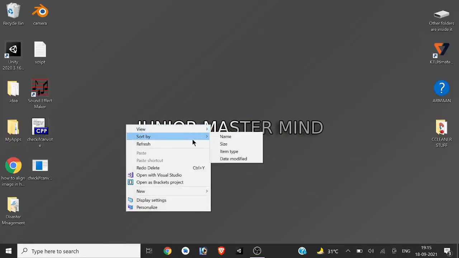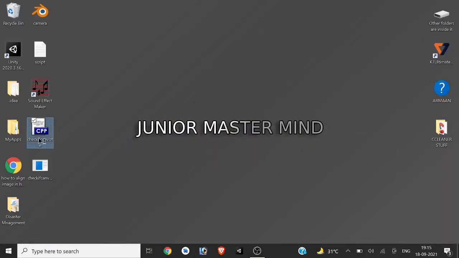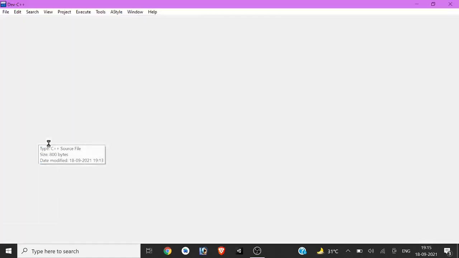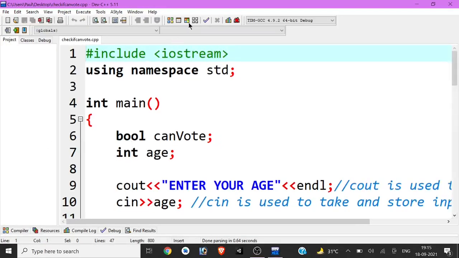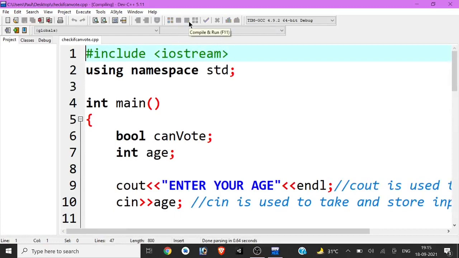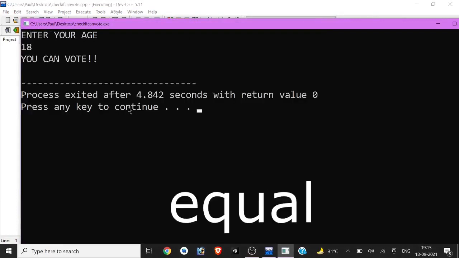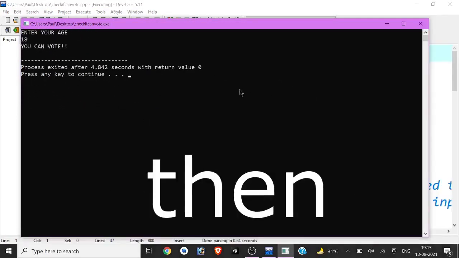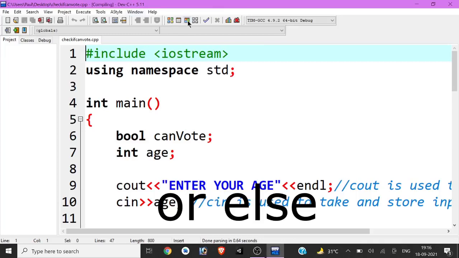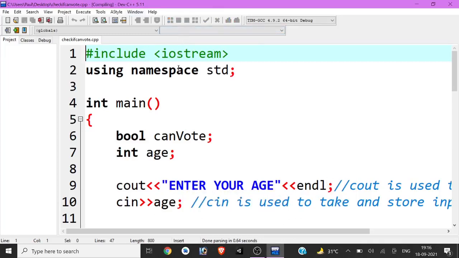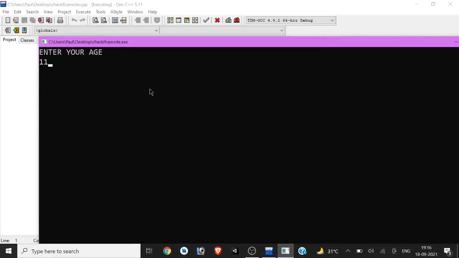Today we will be talking about how to make a simple program to check whether you can vote or not in C++. Like this. If I enter my age, if it's equal or greater than 18, then we can vote, or else we can't. Like this.